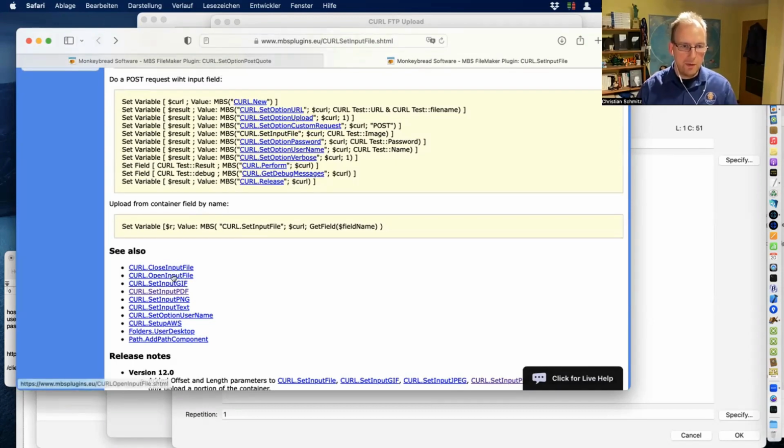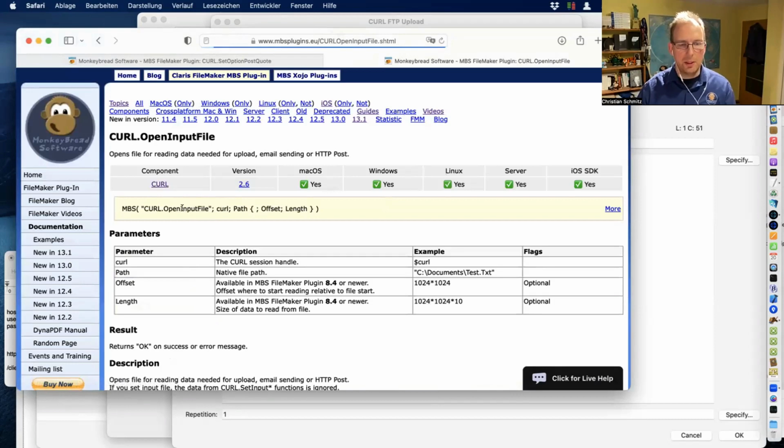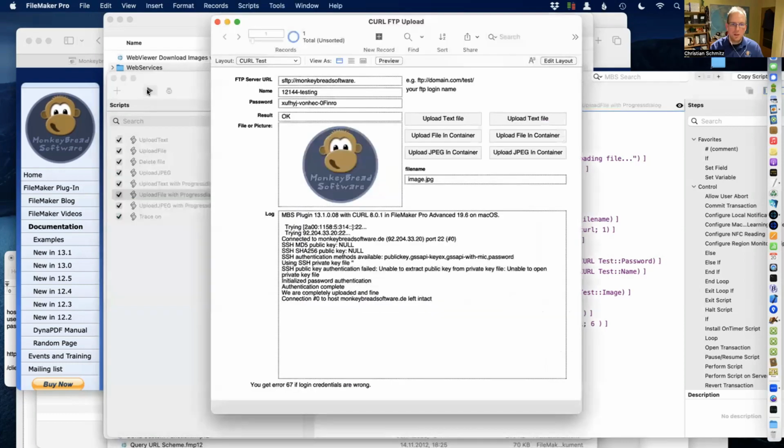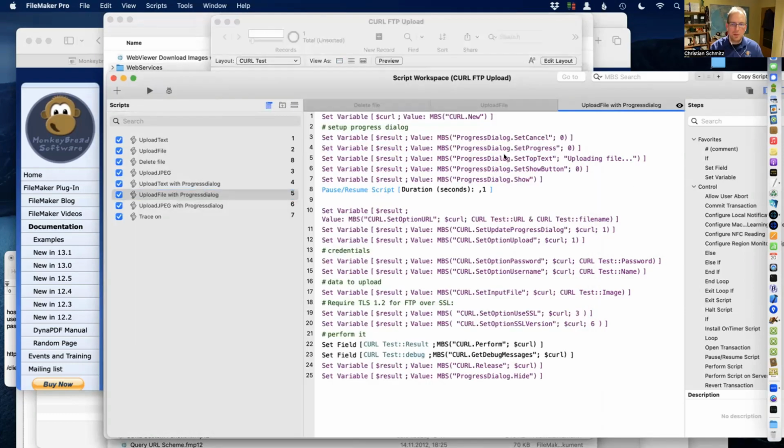And we also have here open input file, which actually opens a file on disk to stream it to the server. And this avoids reading all the file into memory. So next thing I want to show is here progress dialog. So the plugin can show a progress dialog. And if you upload a file and it takes a while, you may see the progress bar walking from left to right. And you can customize how it looks like.